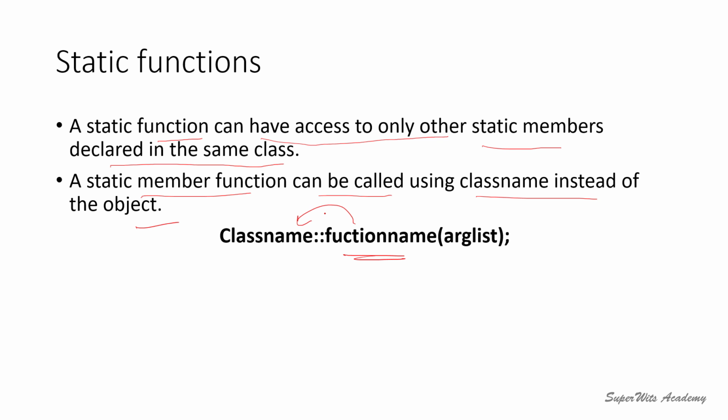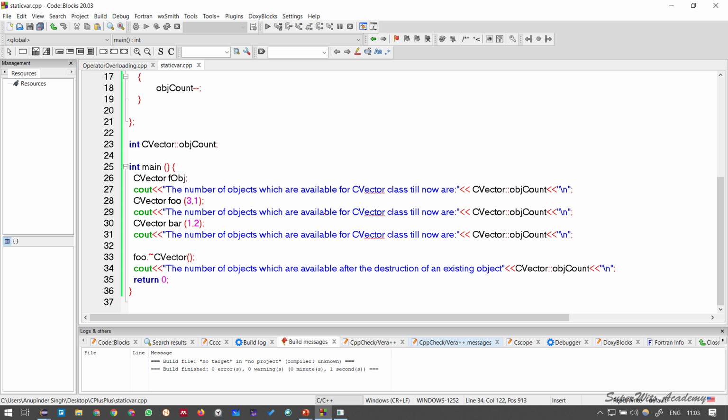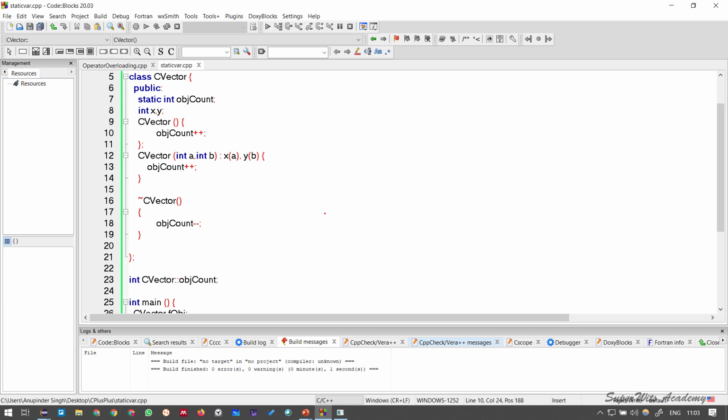So let's look at the code again to understand how these static functions work. As we know, static functions can only have access to static variables or another static function. So I'm going to declare a static function with an integer return type, and the static function can be declared using this particular notation. Here let's say print object count is the identifier name which I'm going to give to this function.